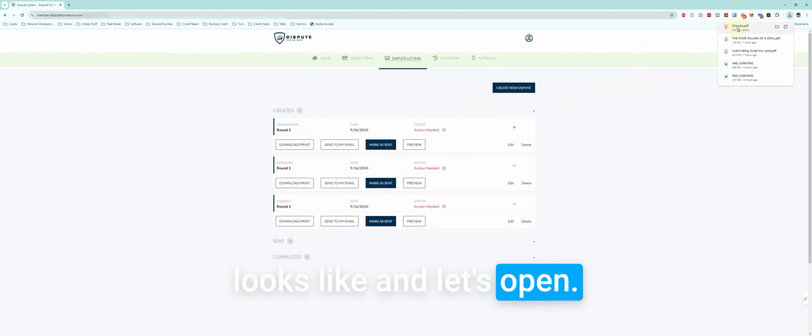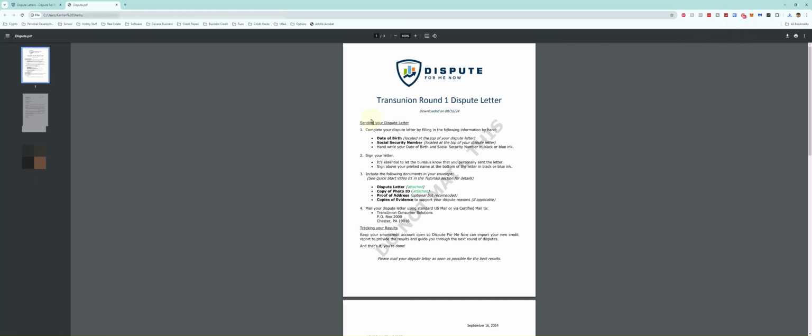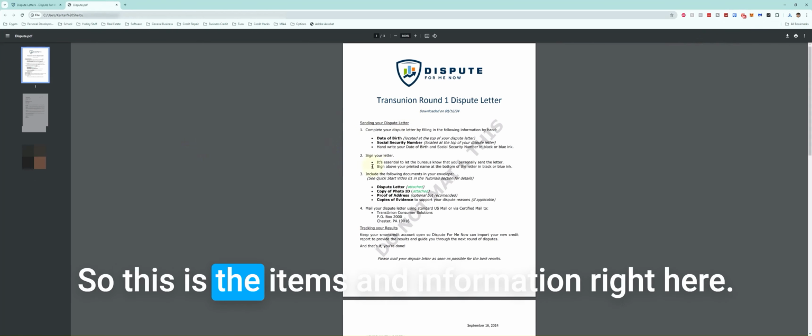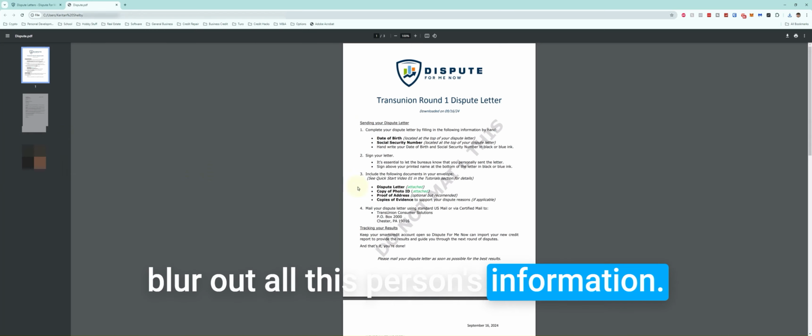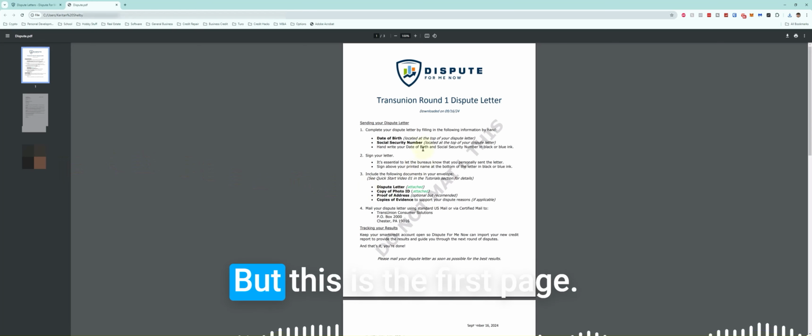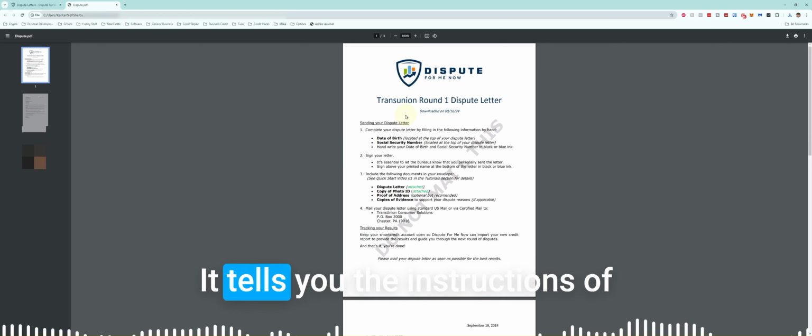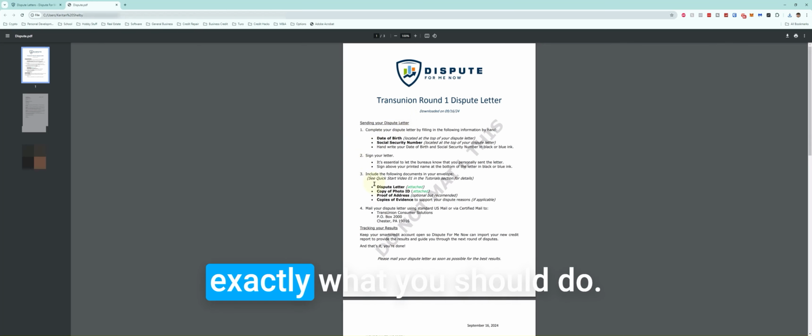I'll show you what the letter looks like. And let's open it. So this is the items and information right here. I'm going to blur out all this person's information, that way you don't see it. But this is the first page. It tells you the instructions of exactly what you should do.